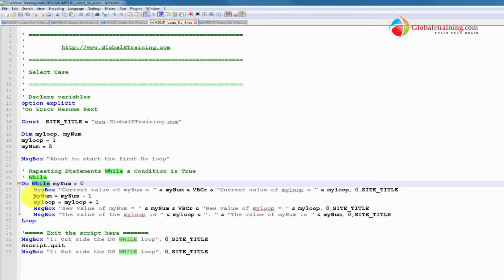And with my num, I'm decrementing by 1, meaning it comes with 5 inside, then it goes down by 1. So it becomes 4. Then in the next round, it's 4 greater than 0, true. Then 4 becomes 3, 3 greater than 0. So it loops through until the condition is no longer met, meaning once it goes to 0, that means 0 greater than 0, we know it's false, and it'll exit this loop.